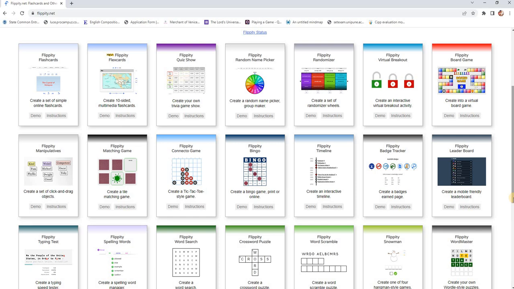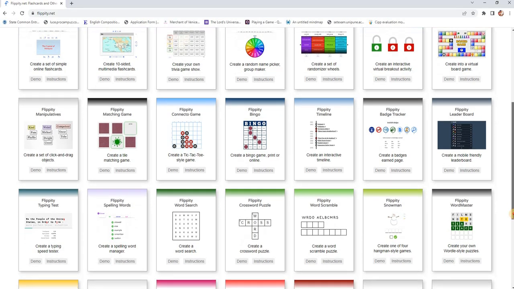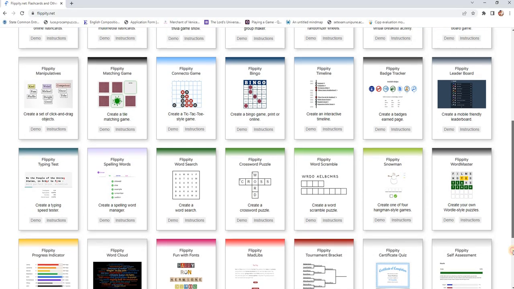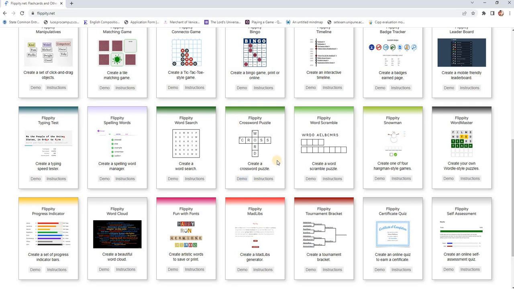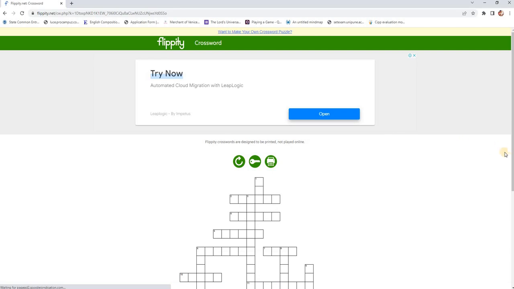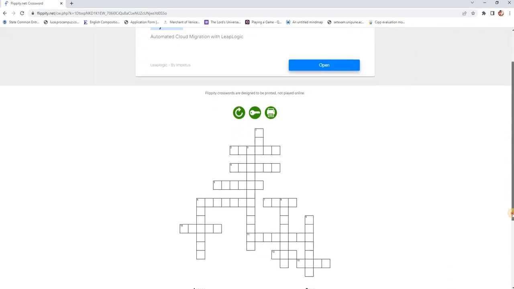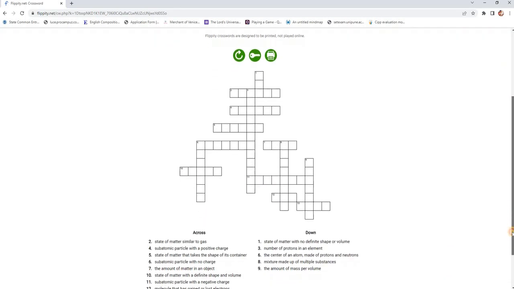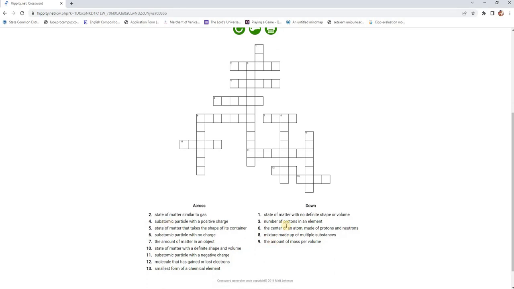So this is the home page. Without signing in or creating my account, I'll just scroll down. And here you can see that you can create a crossword puzzle. Before starting to create this crossword puzzle, I'll click on the demo to show you all how your final game would look like. So this is how the crossword game would look like with all the clues down.